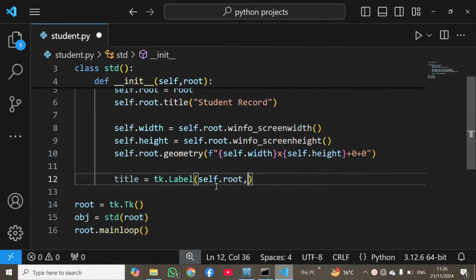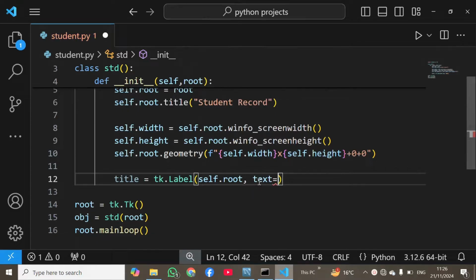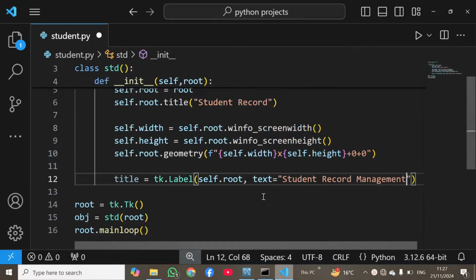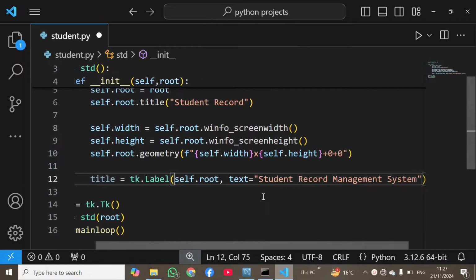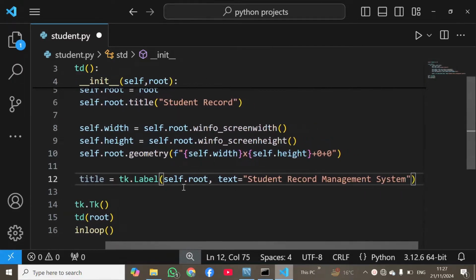So we will create it inside our root or main window, and then I have to set a text value for our label. Here I will use the text property, and then I will assign the value Student Record Management System. So this is our title for this project.